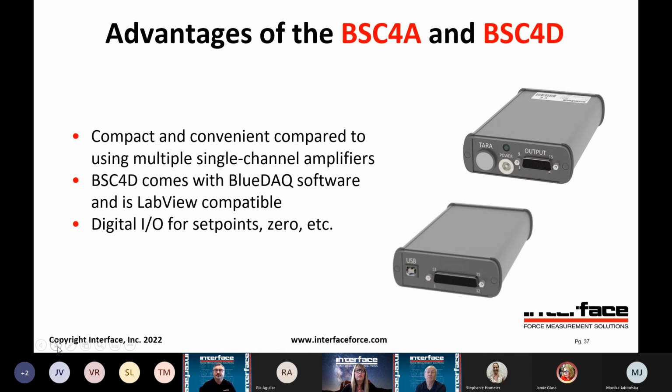Next slide, please. So advantages, these are nice and compact. If you had, say, 3 or 4 amps and you stack them together, they'd be quite a bit larger package than this. So it's nice and compact. The digital version, the USB version, has digital inputs and outputs. You can set thresholds and set points, and they'll actually trip internally. So you can set them with the software, but the digital output will trip if you exceed a certain threshold, and that could go right to a controller or something. Doesn't have to be processed through the PC. You can also command zeros and tares and things externally with these.